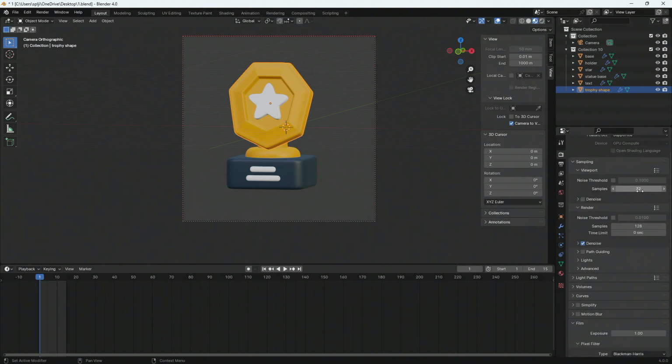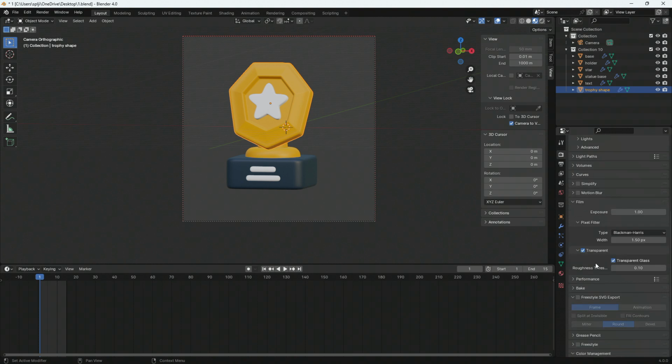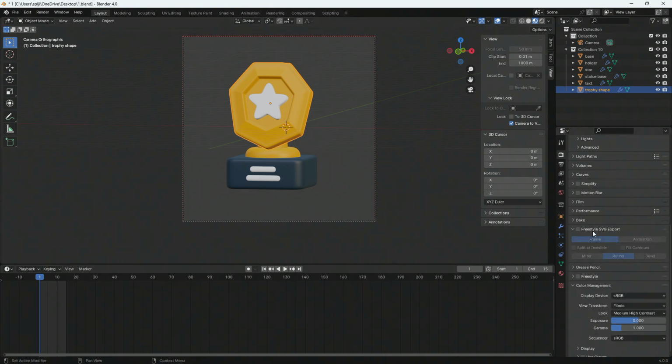The more samples you set, you can put them at 20,000 or whatever, the longer your render time is going to be. I usually like to set them at 64. If your computer is slower, you can use 32 or whatever you want. Then scroll down to film and make sure to check transparent. Just open up film and open up transparent. Just make sure to check this, because this will make your background scene transparent in this case.